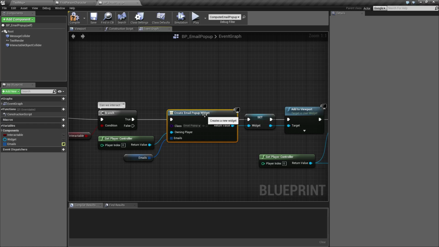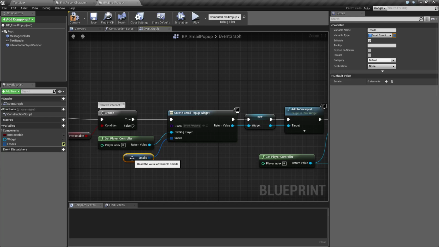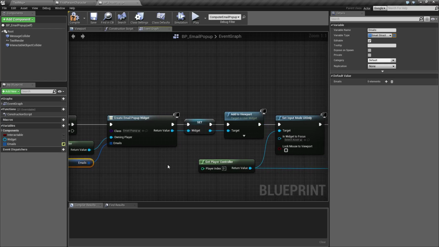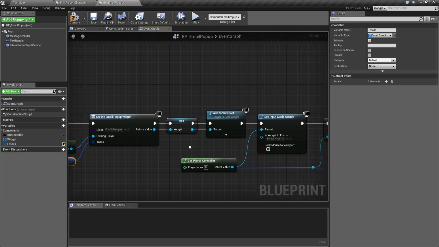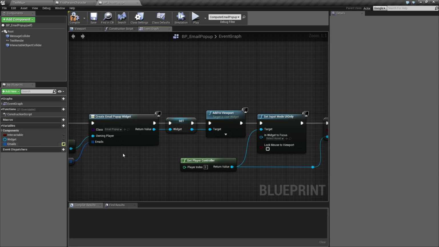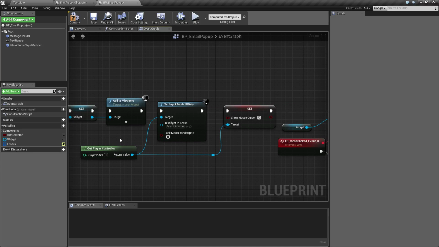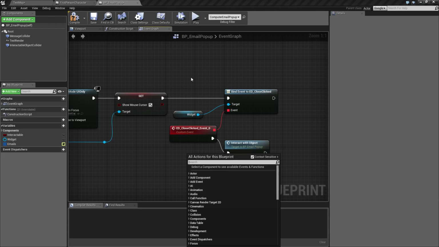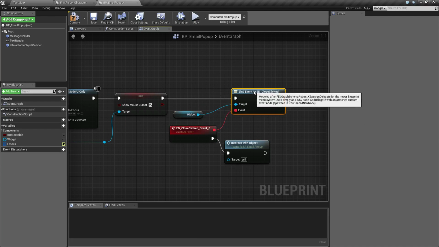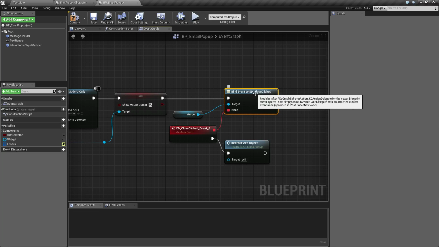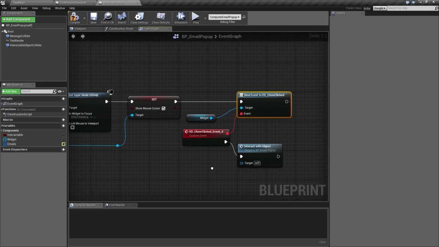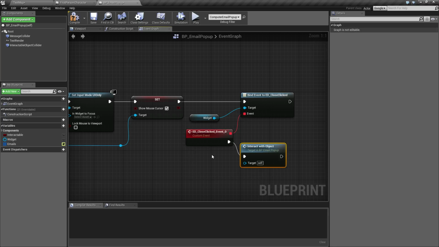So we create our email widget here, and we pass along an array of emails. Now I'll show you about those in a second. And then we set our widget to our widget variable, put it on our screen, and then of course change our input mode to only show the interaction. And then our last thing here is we're binding to a custom event called close clicked, and then we're binding that back to our interact with object. Our close clicked is on our widget, our email widget.